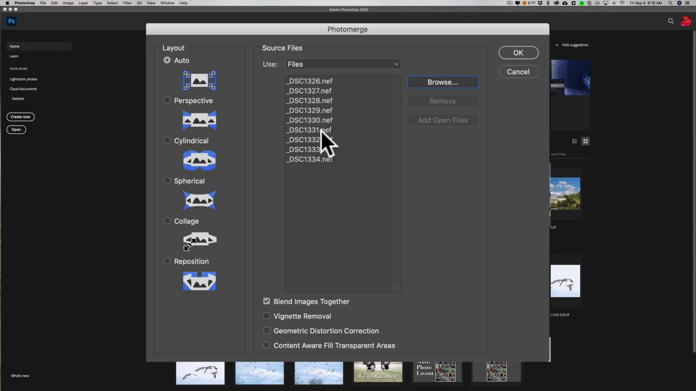Now at the bottom, you have a number of different options. Blend images together, that's what we're doing, so we want that checked. Vignette removal, if there's any vignette on the individual images, it may look a little odd when they're merged together, so I'm going to click that. Geometric distortion correction, there are lens corrections built into these RAW files. It was shot with a Nikon Z6, so I'm not going to check that.